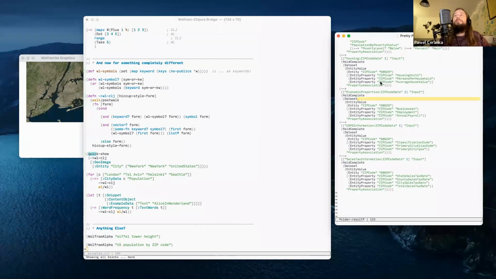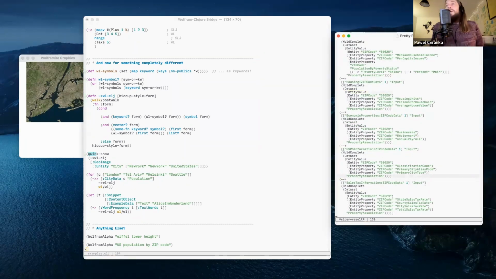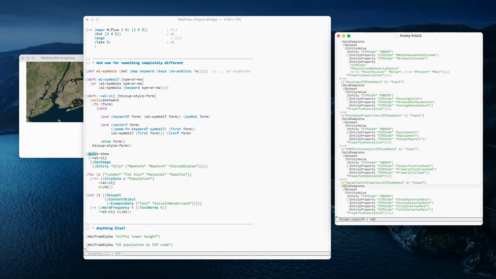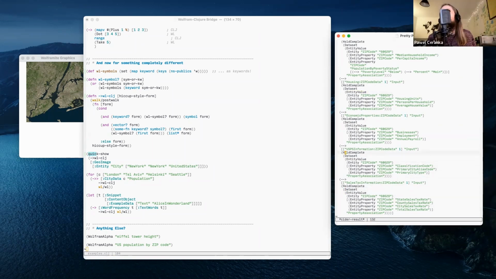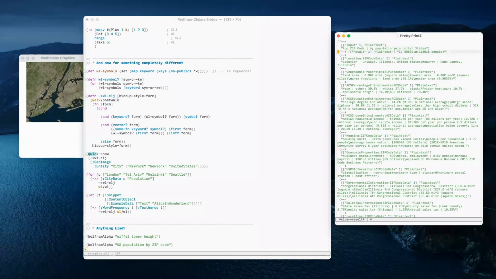Okay, so there's a bunch of stuff here, right? Oh wow, this is quite a lot of stuff actually. Well, there's a bunch of zip codes. So sales tax rates, zip code, housing, person, household. Is it showing every single zip code? No. Geographic properties.